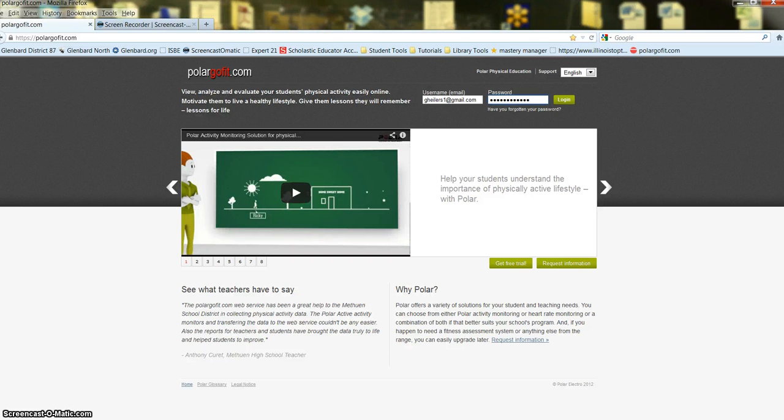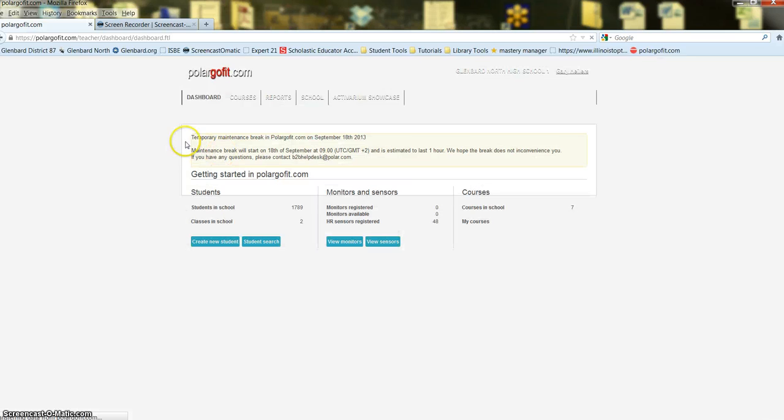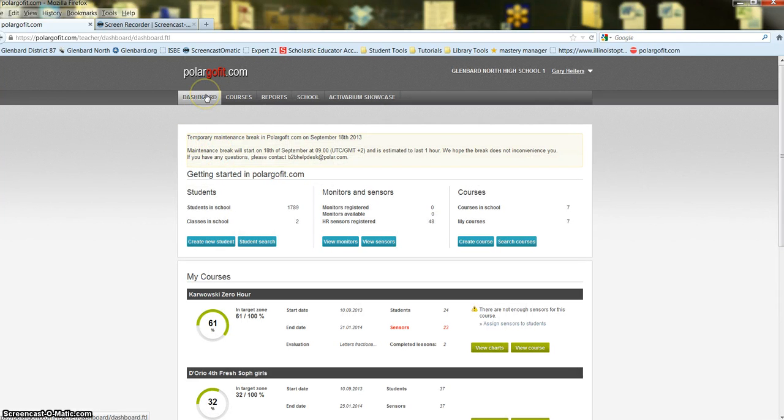All right, using pologofit.com, obviously go to the website up here, pologofit.com, put your username and password in and get that from your department chair. Log in, and you'll pretty quickly get to the dashboard here. And on the dashboard, all the way up top here, you have all the different places you can get to.